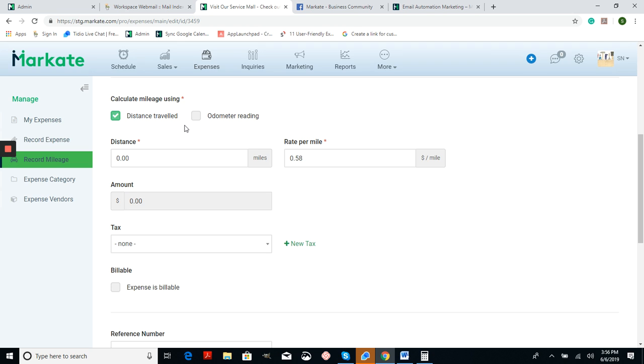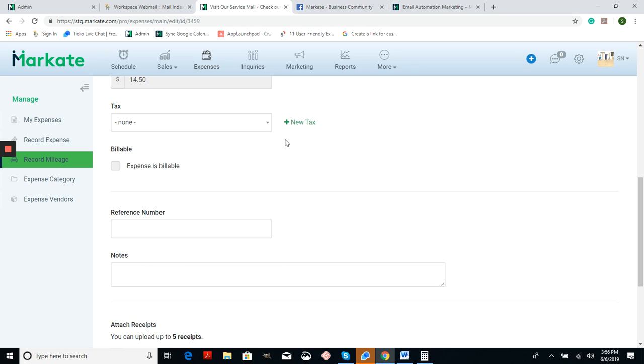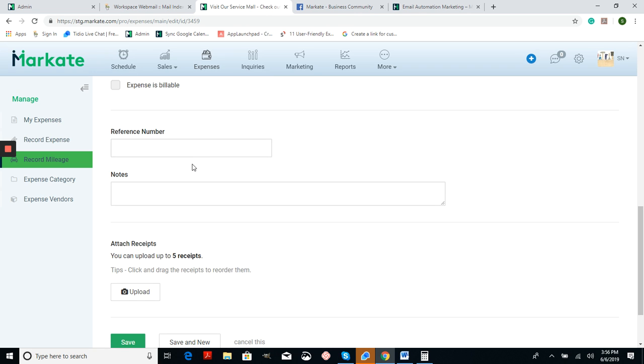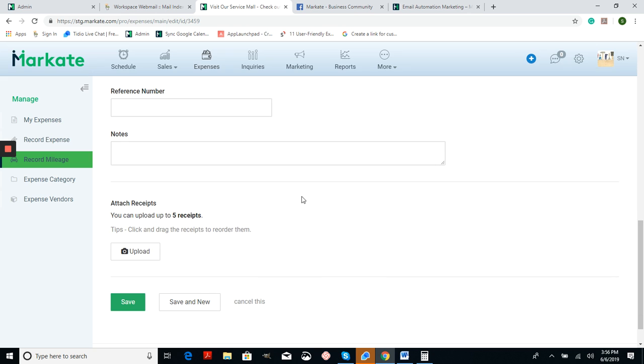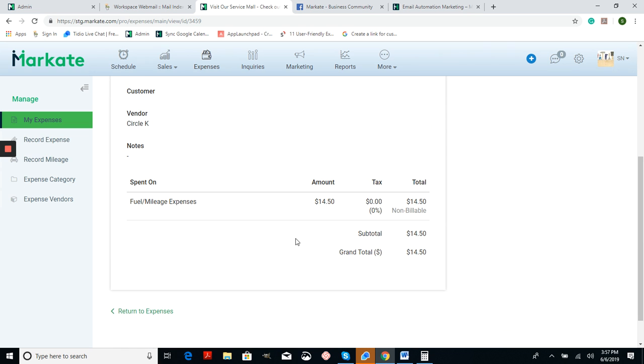You can choose it by distance traveled or odometer reading. For example, I'm going to just put 25 miles in there. It has the rate per mile in there. It goes ahead and calculates all this for you. If you have a tax, you can add it. I decided that this is not going to be billable because, again, this is just my own work truck. A reference number, notes if this was going to a customer's house, for example. And then you can always upload your receipts again for the gas itself and then save. So that's our mileage that was gone ahead and saved as well.